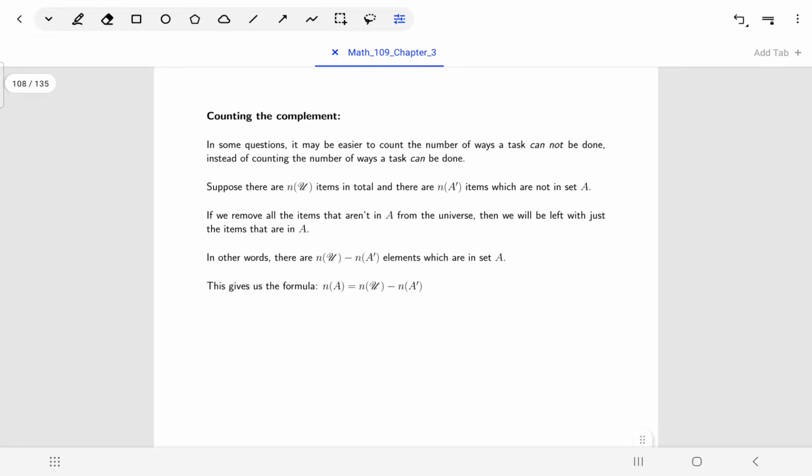Counting the complement, this is something I briefly mentioned before, if you're remembering an earlier example about selecting 2 shoes that don't match. We did this with the multiplication principle, and then I also mentioned that we could have done it a different way by just counting up all the different possible pairs of shoes and then removing the ones that we don't want, the ones that were matching, and we would be left with all the unmatching shoes. That's the idea behind counting the complement.